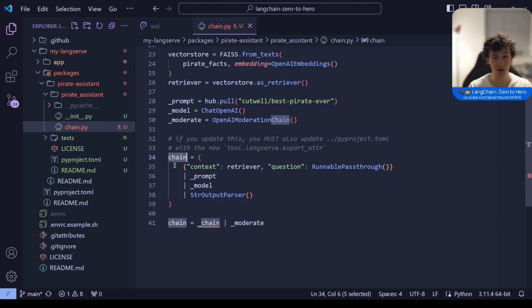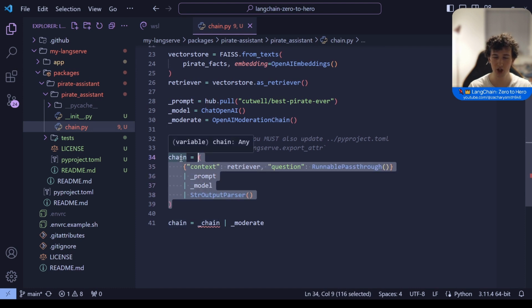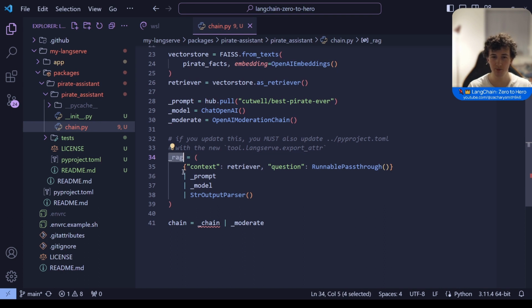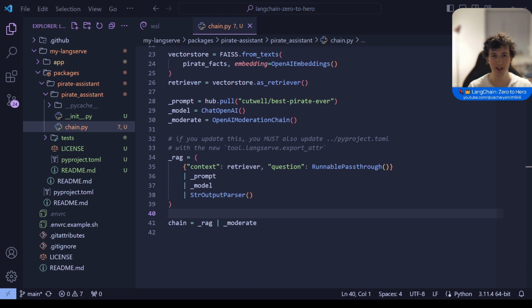Obviously, we can't have two chains at once, and we want to keep our RAG chain. So we're going to name this underscore RAG, and then make our new chain a concatenation of our old chain and the moderate API chain. Now, let's go and see what happens when we run this inside the playground.